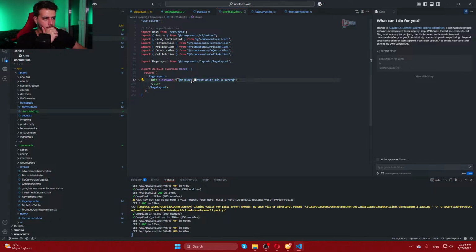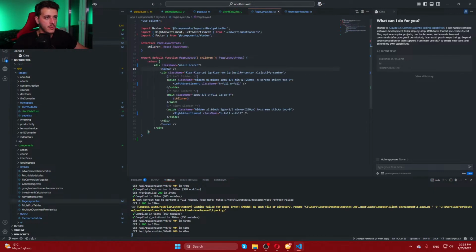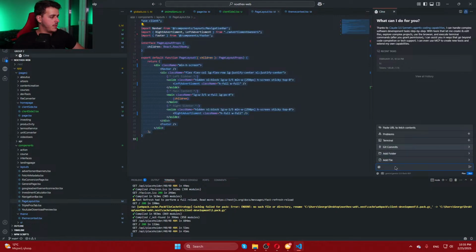So what is this? This is .bg-black. Okay, and text-white. Cool. Page layout, we've got this min-h-screen, overflow-hidden, flex, h-full. All right, so let's use this file, which is called page layout.